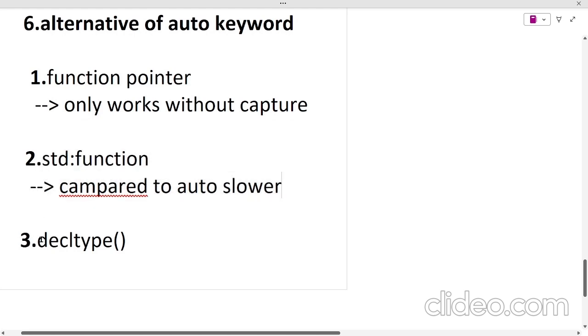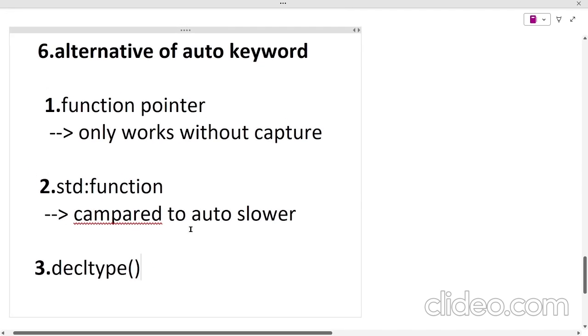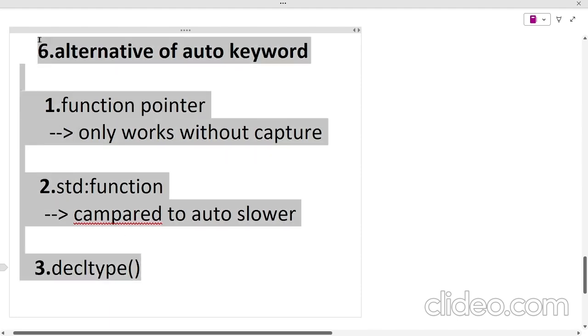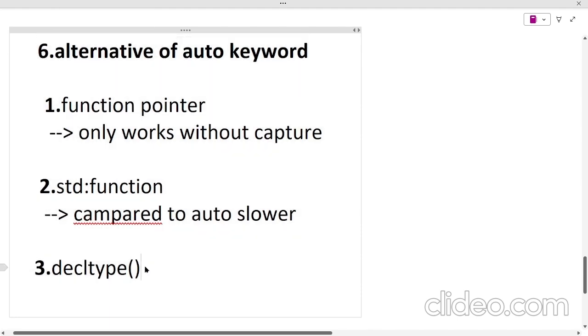And another way is decltype, declare type. This is also not very important. Generally, you use auto. If you use auto, it is a simple way. It takes the data type automatically. You assign it and you use it. If you use it in the other ways, the code and size, everything will increase. So this is the main thing.